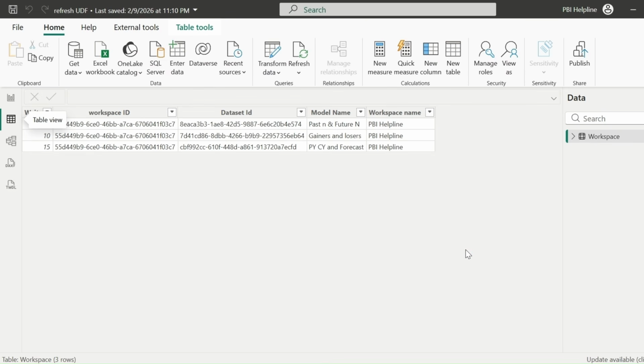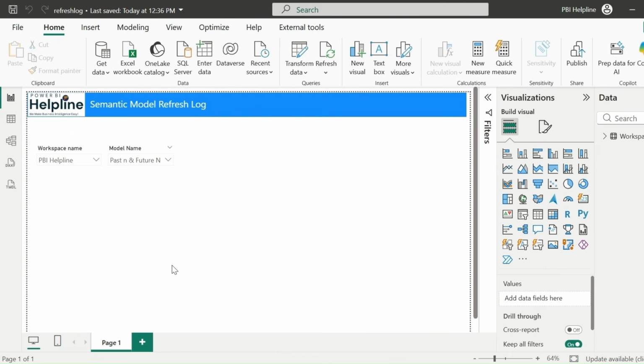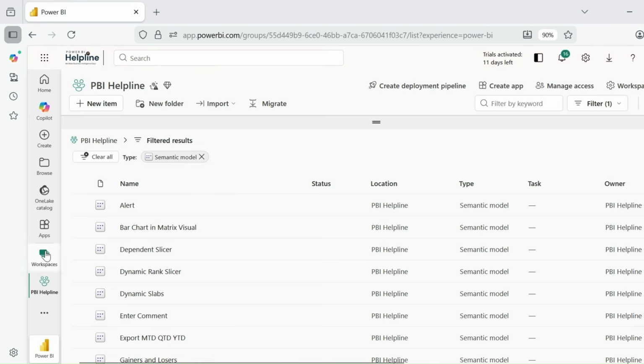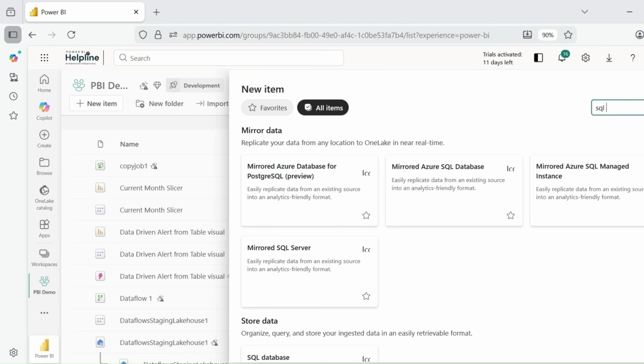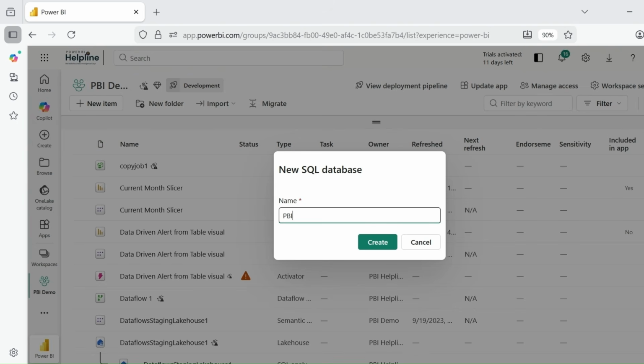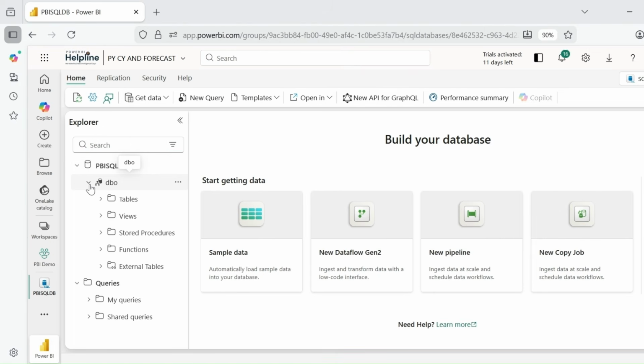You can do it for all your models and create such a table. Now, I want to log the refresh history for these models. For this, I would like to store it in a SQL database and later control it from my Power BI report. So first of all, I will open a Fabric Capacity workspace and click on New Item. Here I will search for SQL database from the storage group. This will ask me to create a name for it, and my SQL database will be created inside my Fabric workspace.